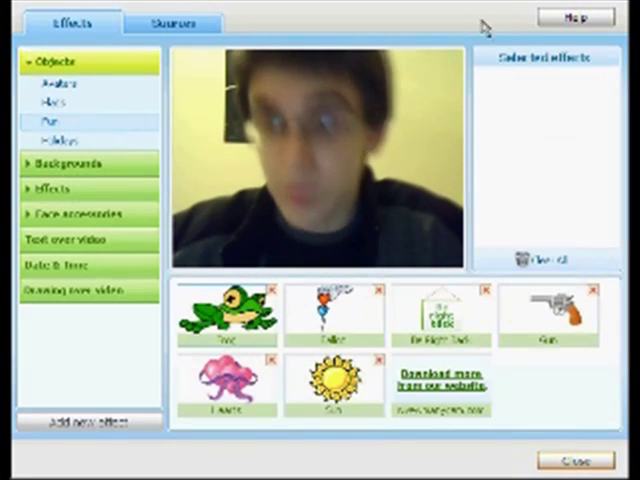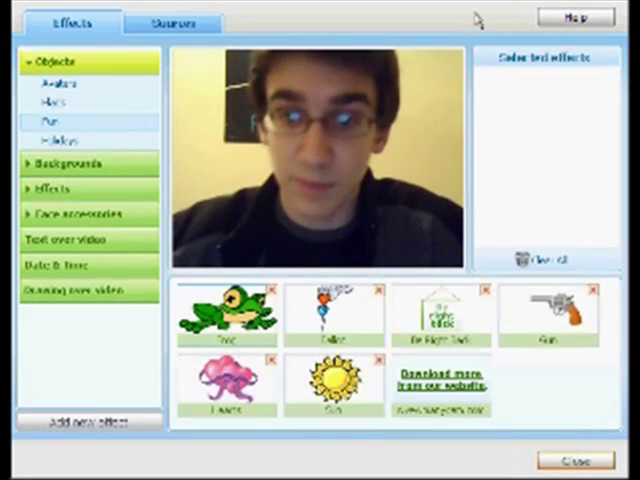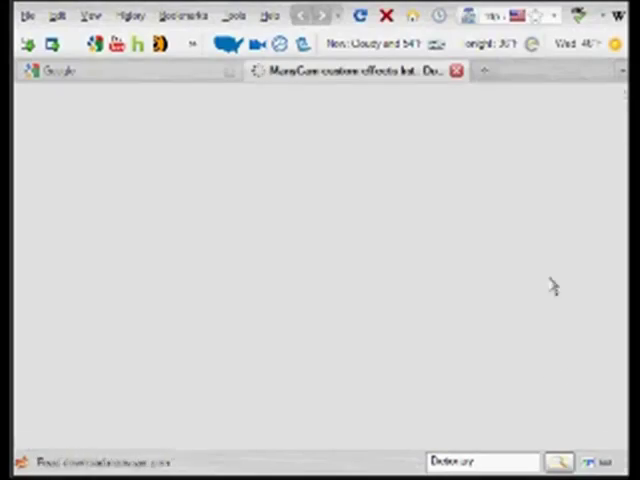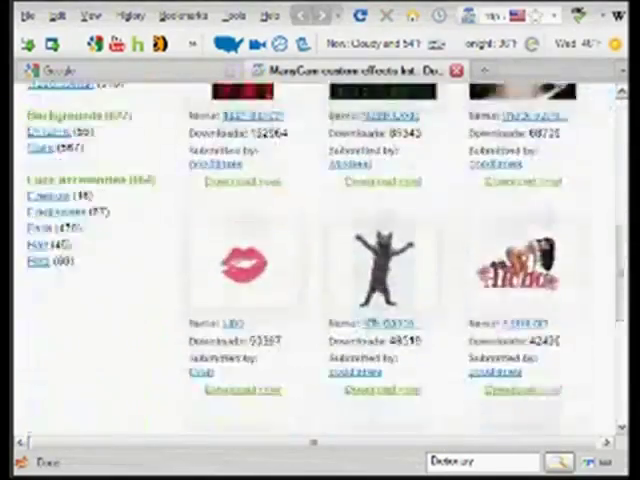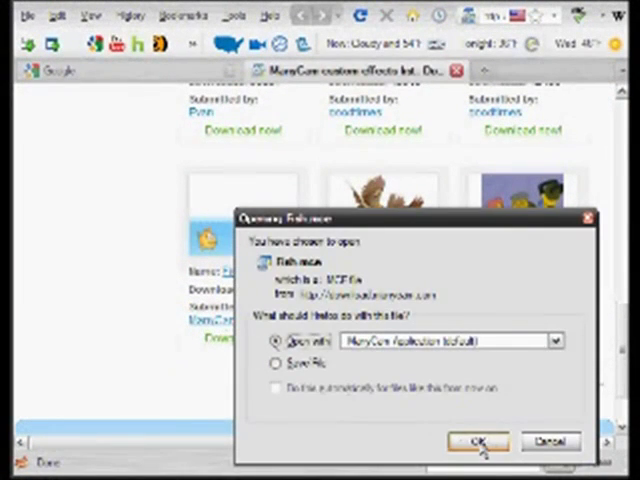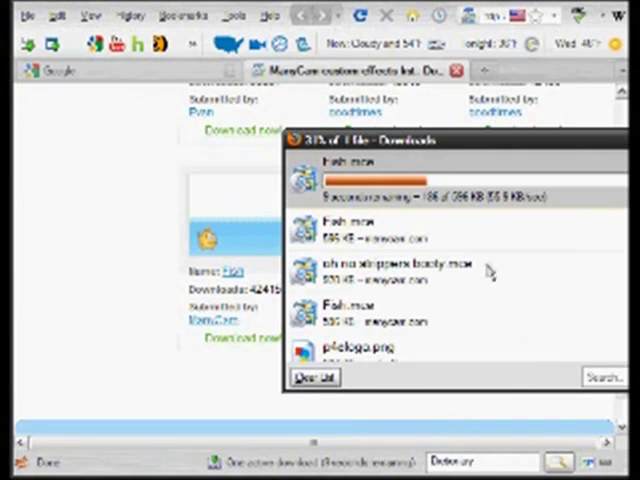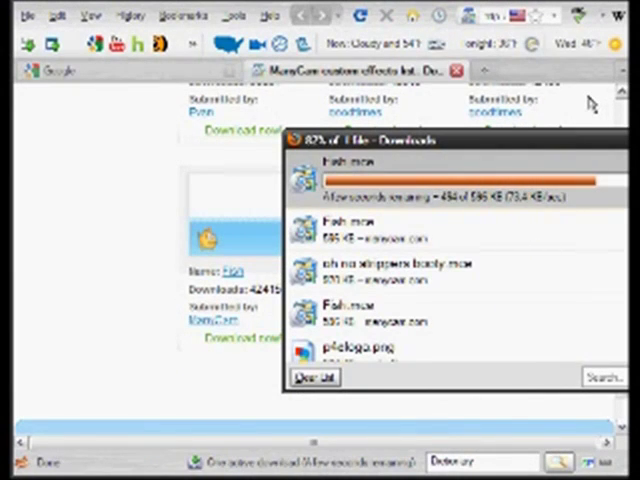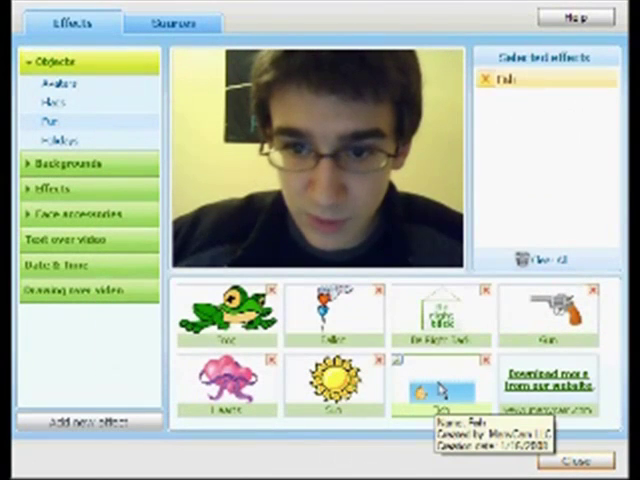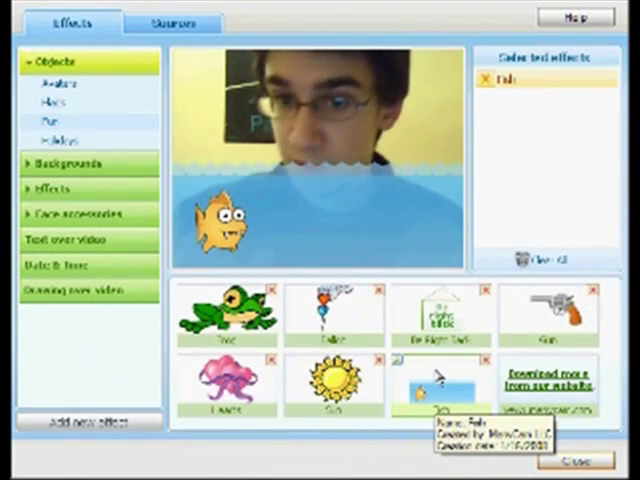And of course you can add the different effects that you get from the internet by simply clicking download more from our website, which takes you to manycam.com, and there's a wide variety of downloadable things on here. It's a very quick download. This is just half a meg here. That's probably one of the bigger ones. So it takes no time at all to download, and then boom, it's ready to use. Here we go, here's a little fish.